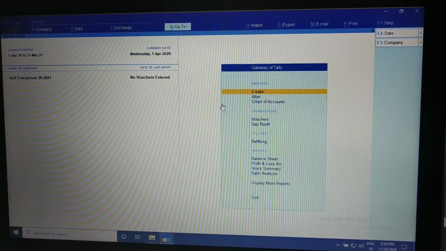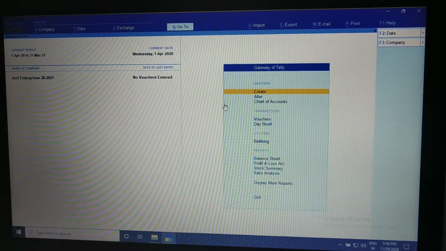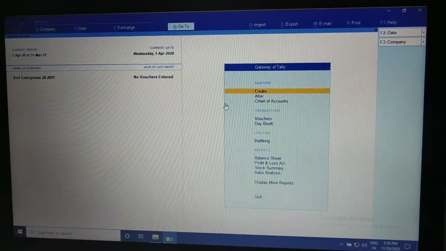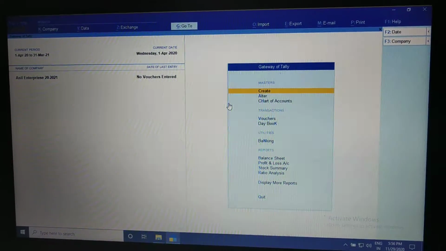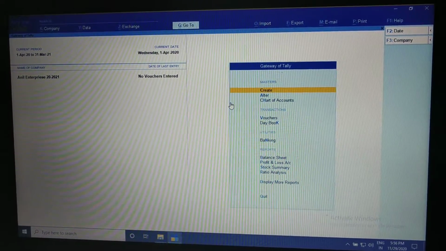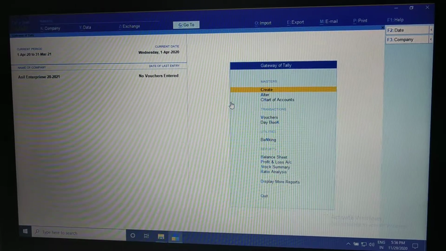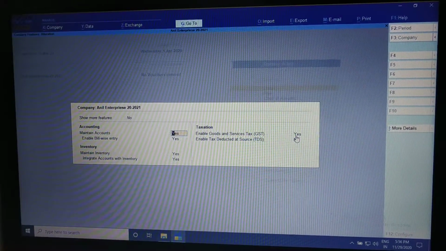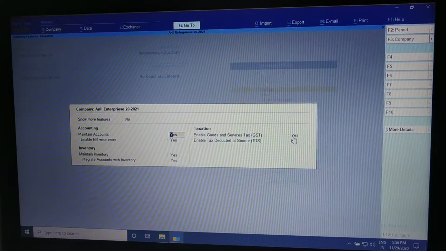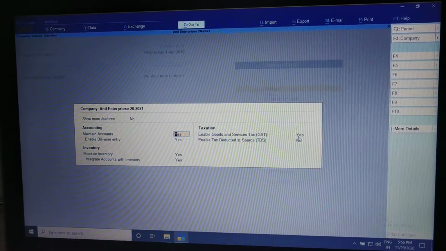In today's video we will learn about reverse charge mechanism under GST. Before I proceed with the reverse charge mechanism, we should ensure that we have enabled goods and service tax in F11. To get the screen, I have pressed F11 from the gateway of Tally.